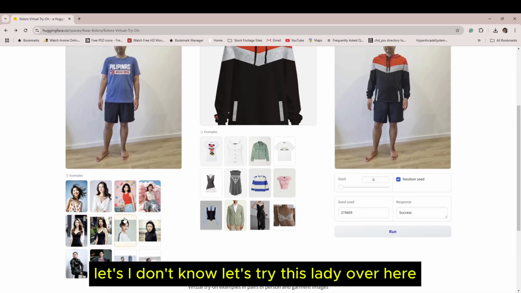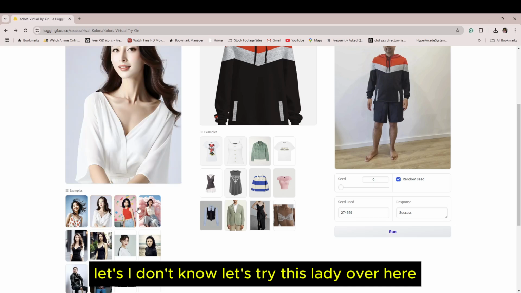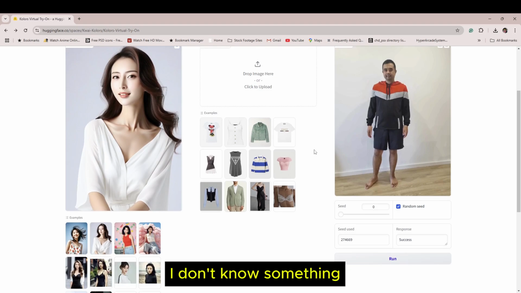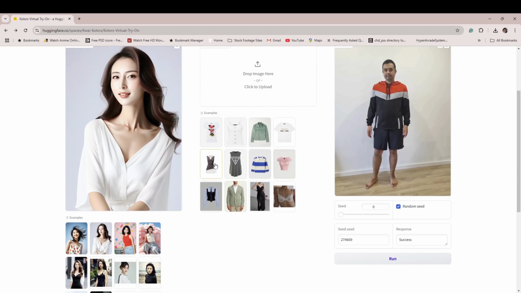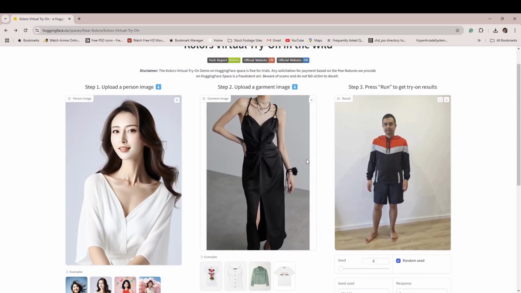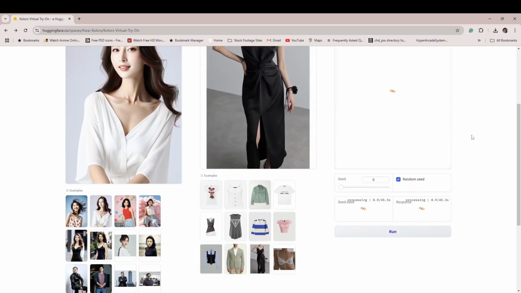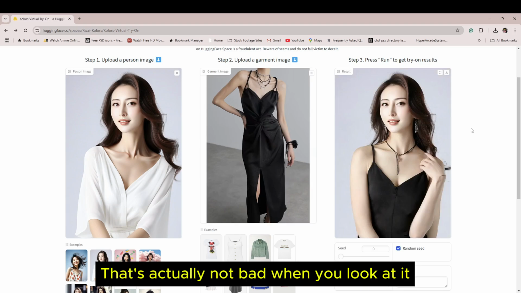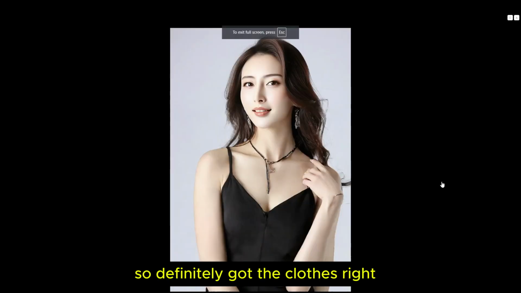All right, now let's try on an actual model this time. So let's say, for example, let's try this lady over here. And then rather than that, she would wear, I don't know, something, maybe this, I guess. Yeah, let's go with that one. All right. And let's see how that works out. Okay, there you go. That's actually not bad when you look at it. So definitely got the clothes right.